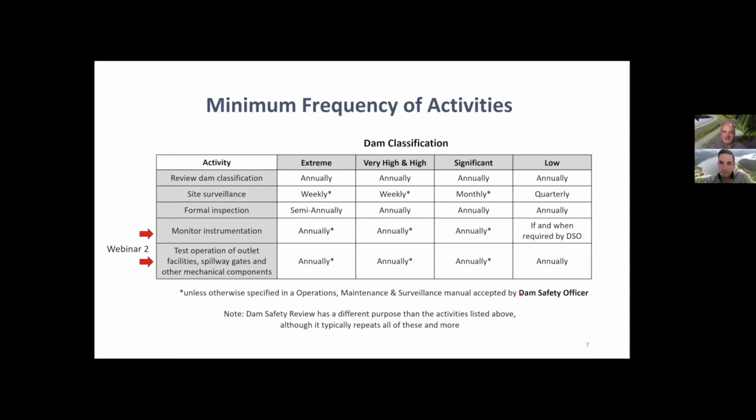Now, it's interesting to see how the minimum frequency of these activities is somewhat guided by the dam classification. So the top row shows low, significant, high, very high, and I'm pretty sure none of you, I hope none of you, own a dam with an extreme classification. So you're likely to be over here, and this is guiding the minimum frequency of activities. And you may decide in conjunction with the dam safety officer that perhaps more frequent inspections are warranted to ensure that your dam is operating in a safe manner.